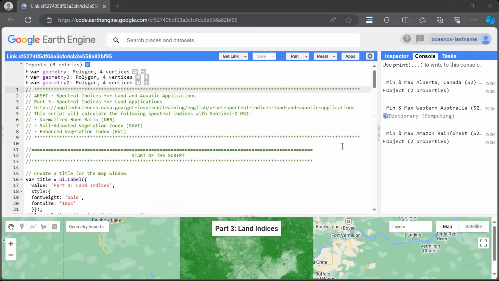All right, so we are now starting the demo in Google Earth Engine for part 3 of our spectral indices for land and aquatic applications. In this demo today, we will be calculating the normalized burn ratio, the soil adjusted vegetation index, and the enhanced vegetation index over 3 different areas. So we will be using Sentinel-2 to do it.